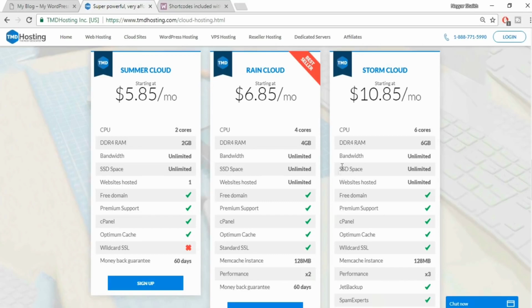The fourth and the most amazing feature of this hosting provider is SSD space. SSD hosting is way faster than the normal HDD hosting which you get from most of the companies. Most of the companies provide only HDD hosting, they don't provide SSD hosting. If you want to know the difference between them, you can just Google it, SSD versus HDD web hosting, and you will know the result.